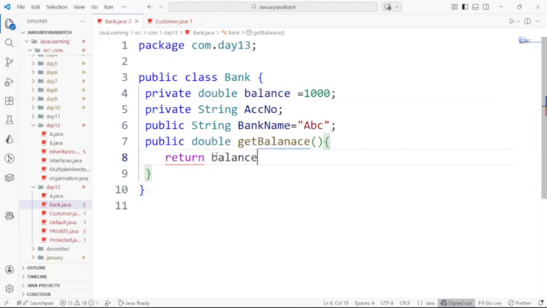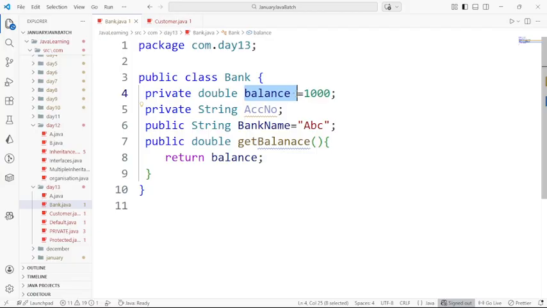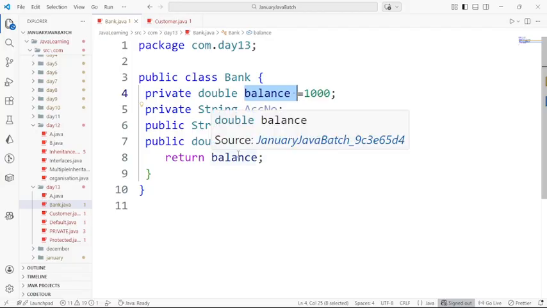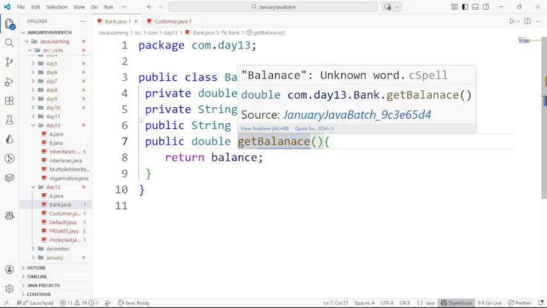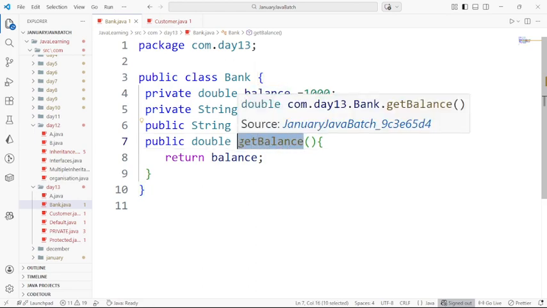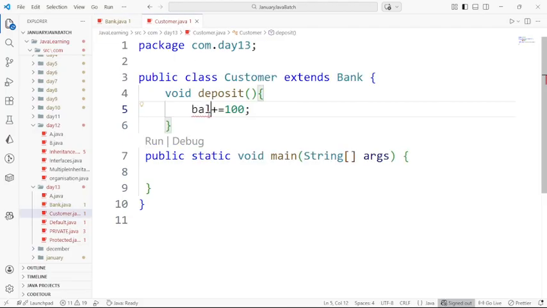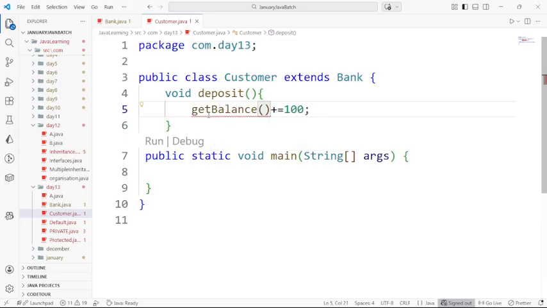Why? Because I am doing this in the same class. This balance variable I am accessing in the same class, but I am not accessing it directly. I can go with one method, that is getBalance. By using this method, I can access that balance variable. Simply, now you can access this getBalance method, right? You can access that getBalance method.